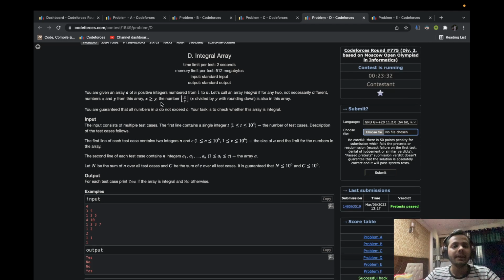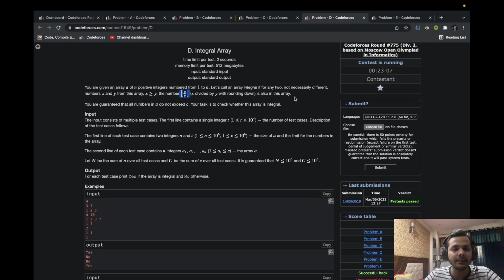So in this problem, we have an array A of n positive integers numbered from 1 to n, and we call an array integral if for any two not necessarily distinct numbers x and y in this array, where x is greater than or equal to y, the number floor of x upon y is also present in the array. So if this condition is satisfied for every pair x comma y, then we say that the array is integral. Otherwise the array is not integral. Also we are guaranteed that every element in the array is less than or equal to this number c, which will be provided to us. So our task is to check whether or not this array is integral.